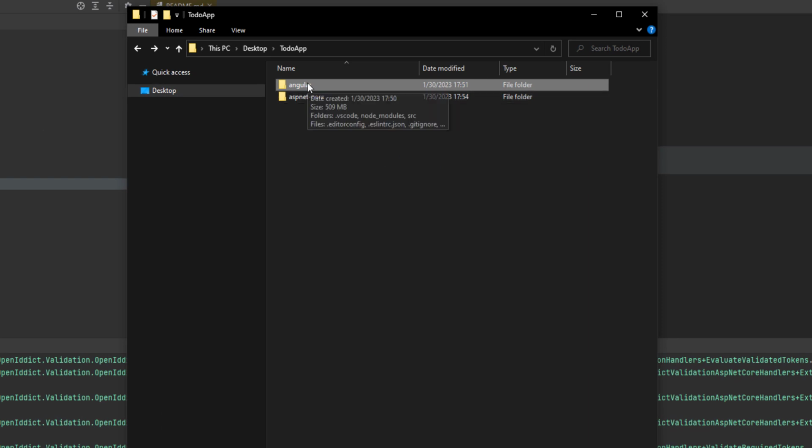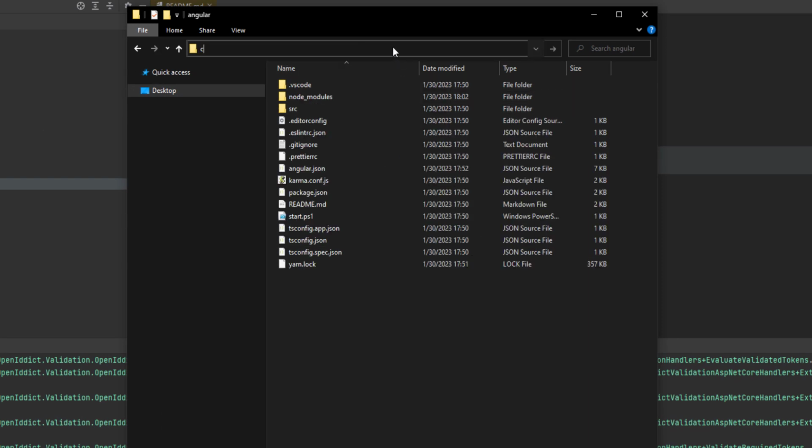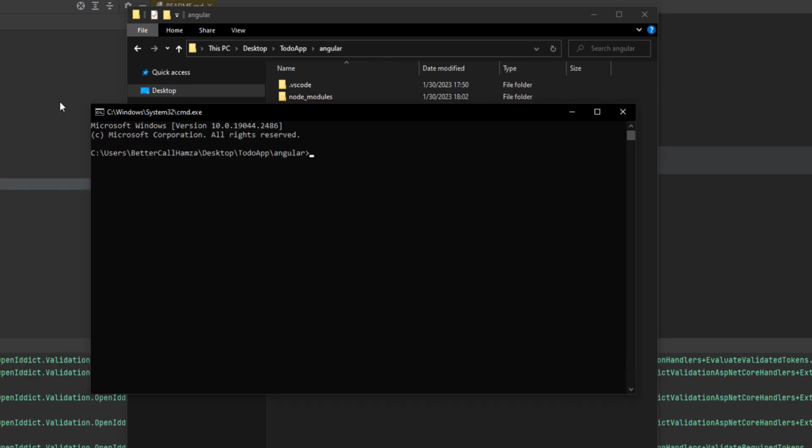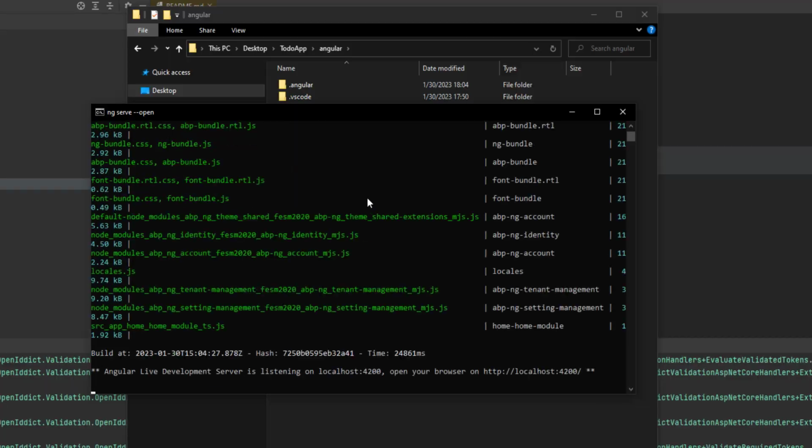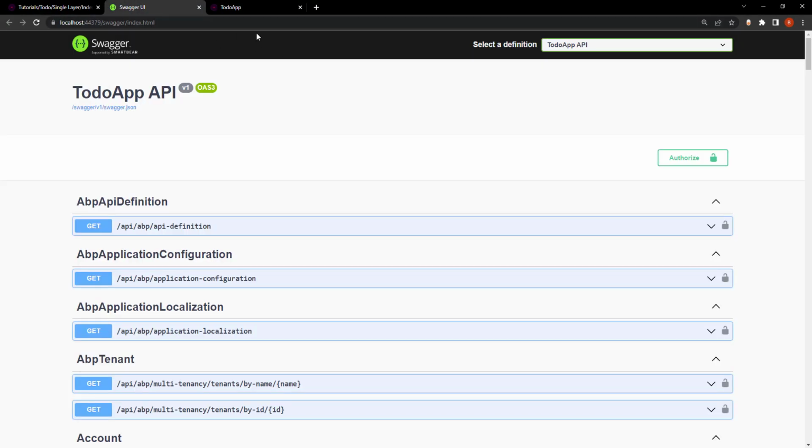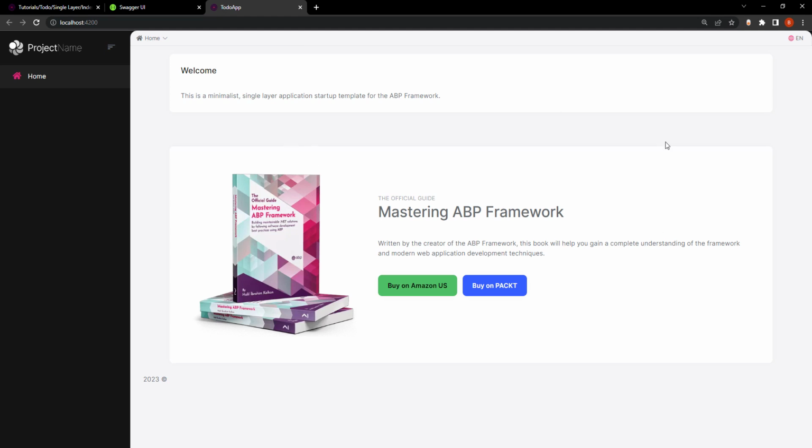And now we're back to these two folders. Let's open the Angular one, and I'm going to open up a terminal right here, and I'm going to run the Angular client application. And before we run the Angular client, make sure that the project is running. And as you can see, this is our minimalist application, and this is how it looks. And let's stop running it and get to work.